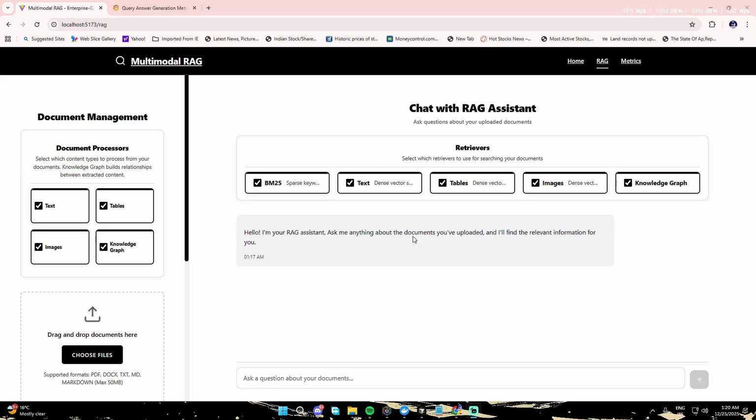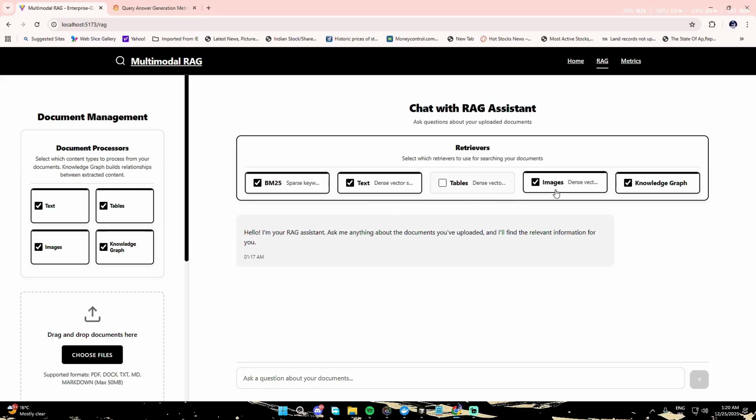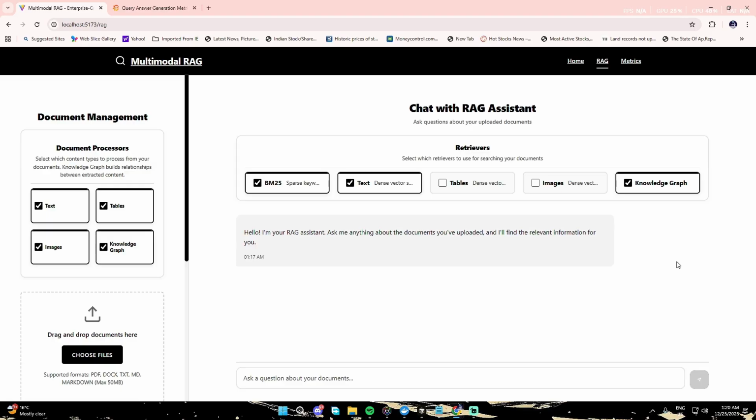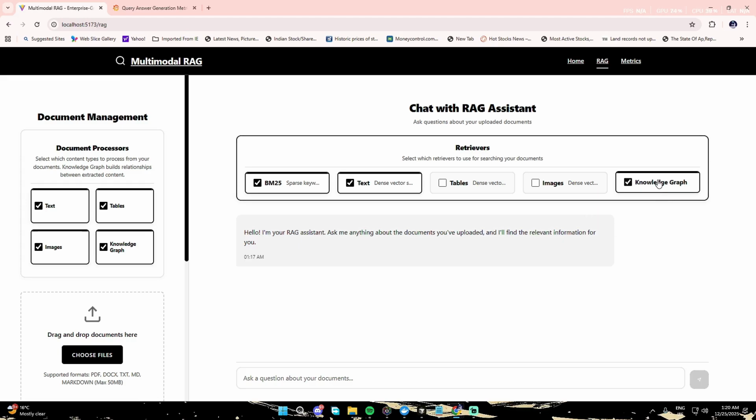We have an advanced re-ranking algorithm that will re-rank all the relevant documents retrieved by each of these retrievers, find the most relevant ones among them, and pass it on as context for the answer generation process. For example, if you know that your answer lies in the text content of the documents, you can just select text and BM25 and select tables and images. And if you're sure that there aren't any complex relationships that require logical understanding, then also unselect knowledge graph.